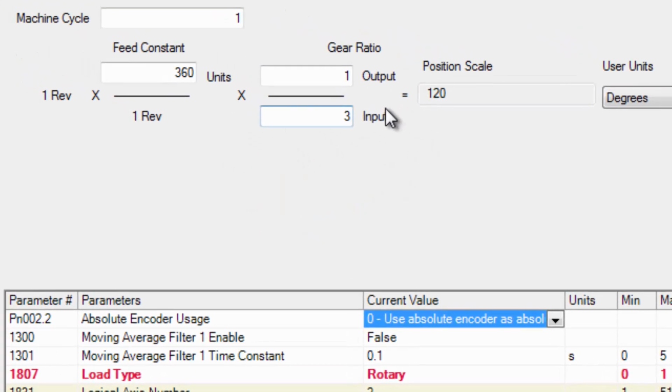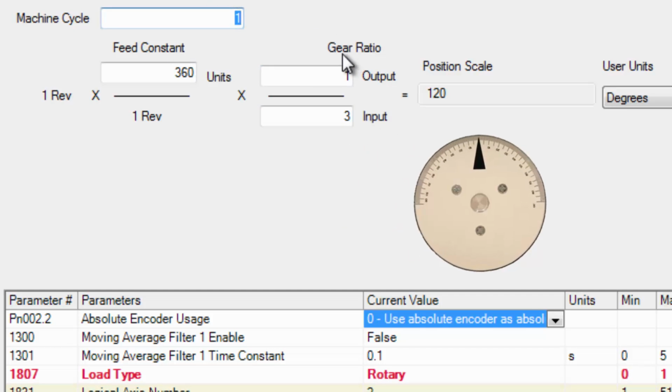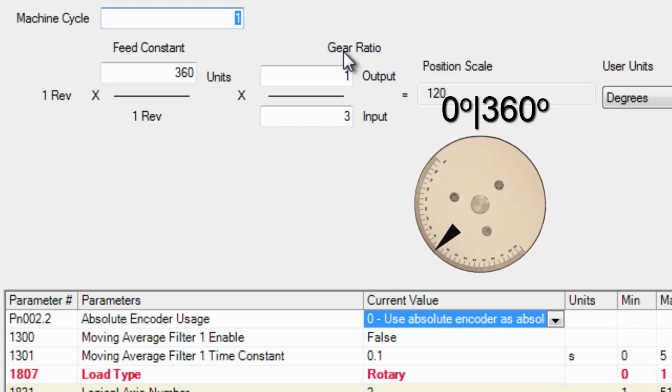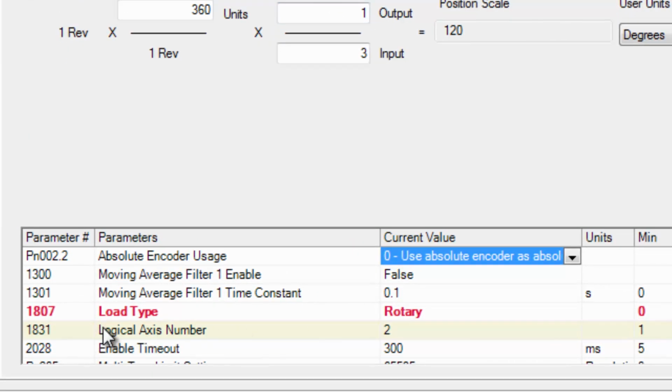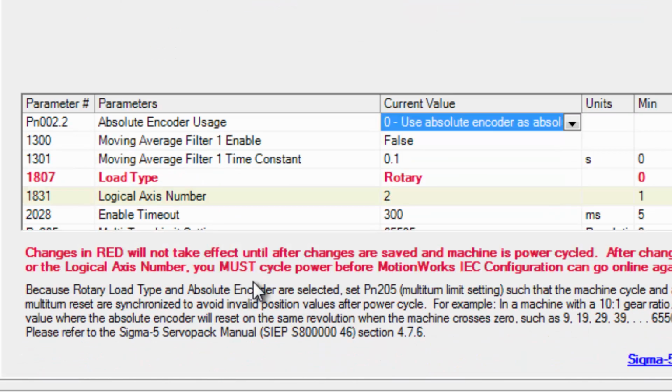This axis is a rotary load, and so we do have to set the machine cycle. Rotary load means that the load is able to move infinitely in one direction, eventually arriving at the original position after 1 machine cycle. So at 360 degrees, the table is back to position 0. You might have noticed the red text, which, if you scroll down, reminds us that we need to save and cycle power for the changes to take effect.